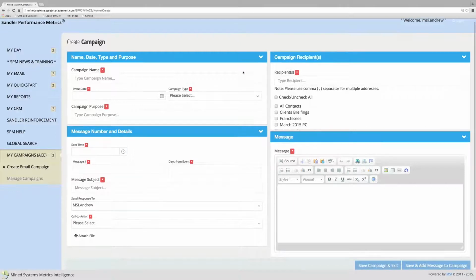You'll notice that there are 4 different panes in each corner of the window, each with specific purposes for creating our campaign. We'll start in the top left. First of all, we want to create a name for the campaign. We're going to be talking about an upcoming President's Club session that we will be hosting further out in the future.